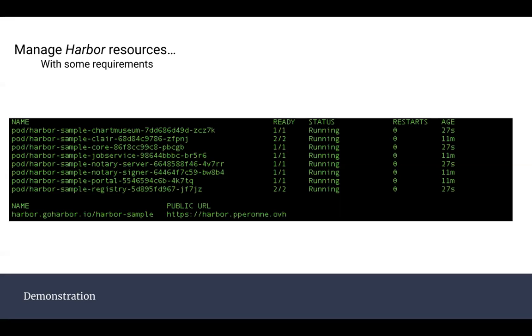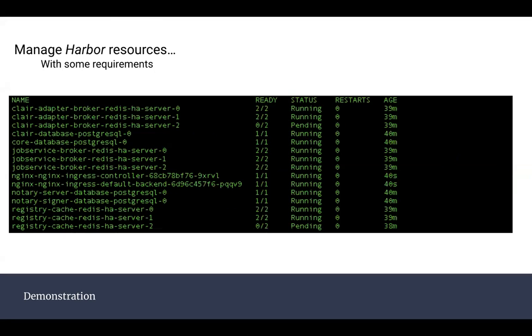sample Arbor, which is deployed, and thanks to theming, it's easy to deploy the Arbor sample from the repository. So, Arbor sample. Yes, thank you. The Arbor sample is simply a custom resource.